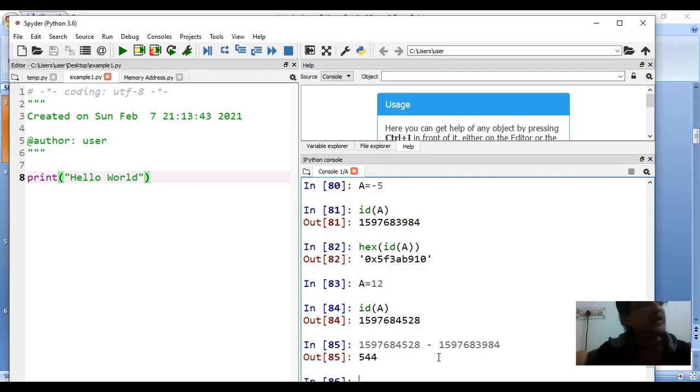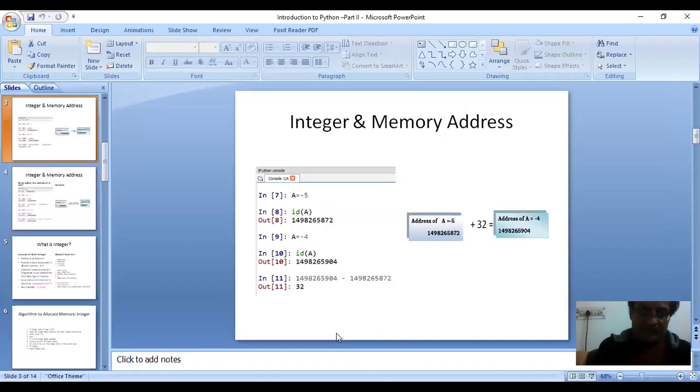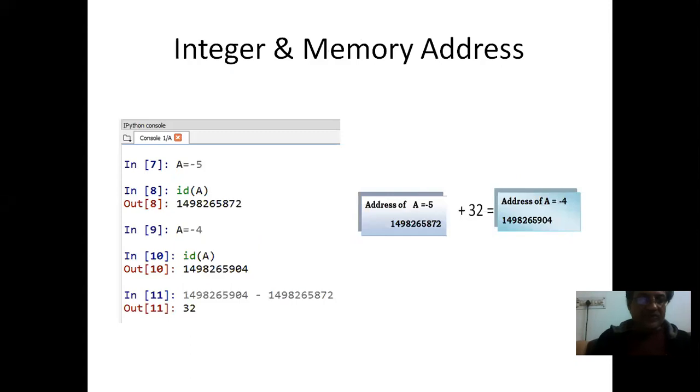Now, is it meaningful to me? So let me try to open it. Let us come here. That is a is equal to minus 5, ID of a. Just now I showed you, you are getting this one. a is equal to minus 4, ID of this one. If you subtract these two, you will get the value 32. So in a simple way, I can say that address of a equal to minus 5 plus 32 is equal to address of a equal to minus 4.